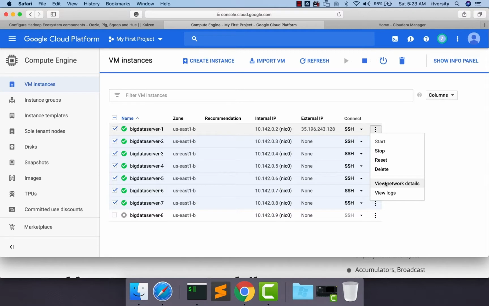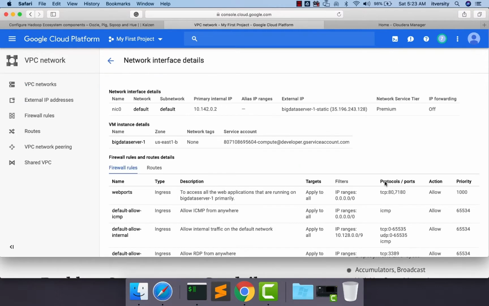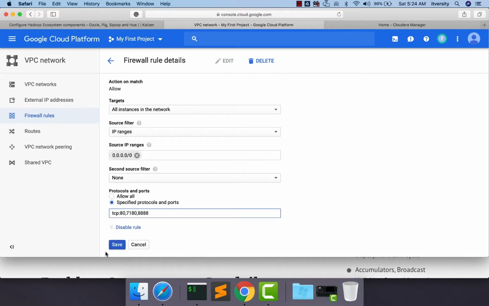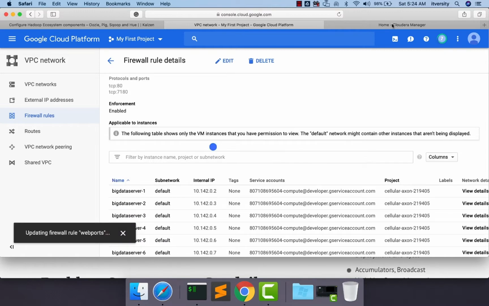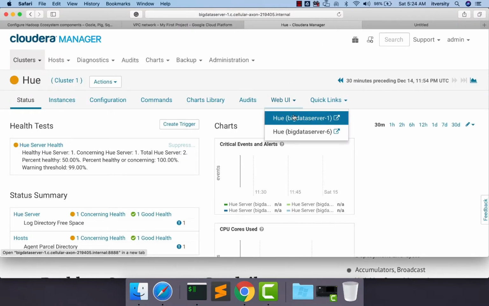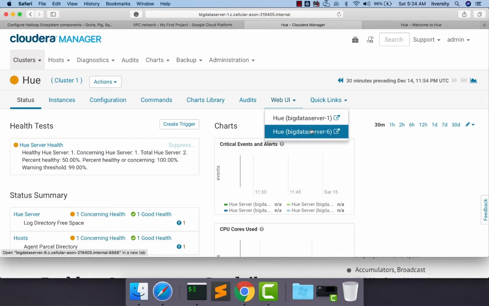Go to network details. Depending upon the environment, the steps might change, but fundamentally you have to open a port if it is blocked by firewall. That being said, now as part of web ports, I'll be opening 8888 as well, and then let me hit on save. Once it is saved, we can go to this Cloudera Manager, click on Hue, and then Web UI. Okay, accidentally the Hue is set up on both Big Data Server 1 and Big Data Server 6. It is not correct. We have to remove from Big Data Server 6. We will take care of it in a moment.